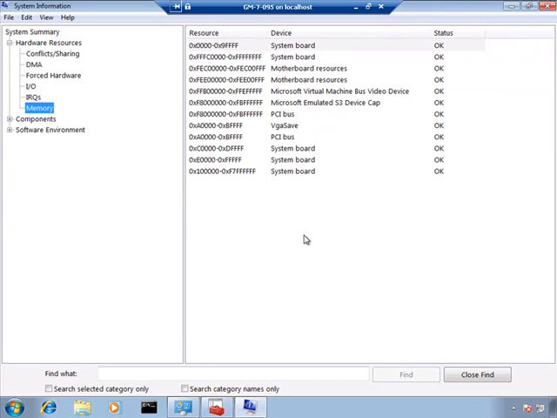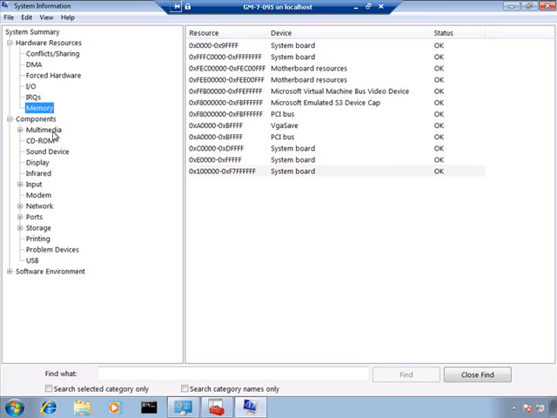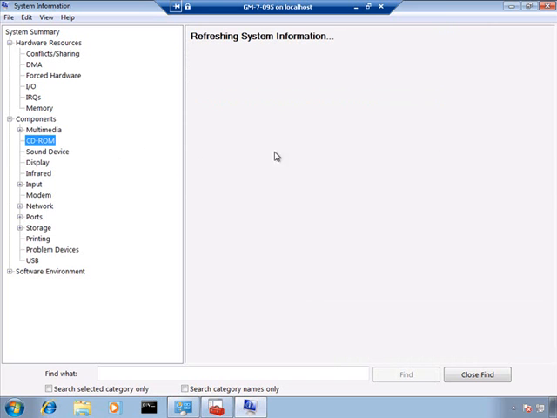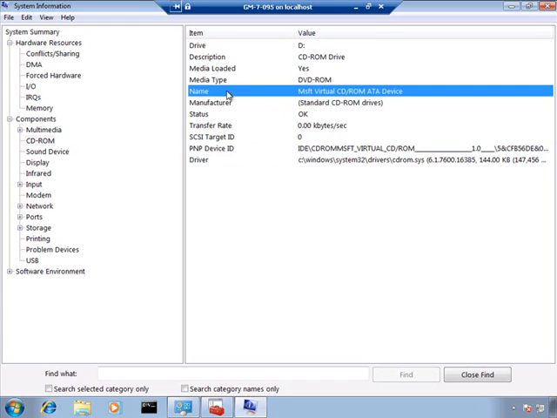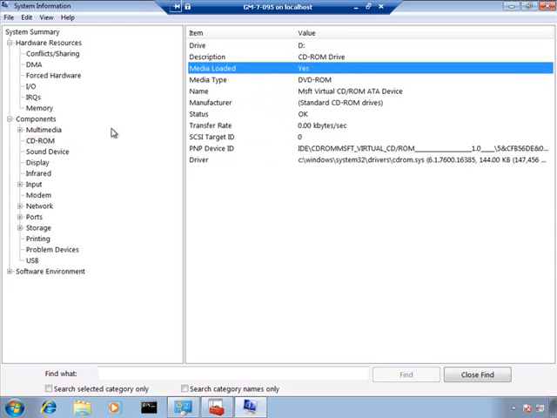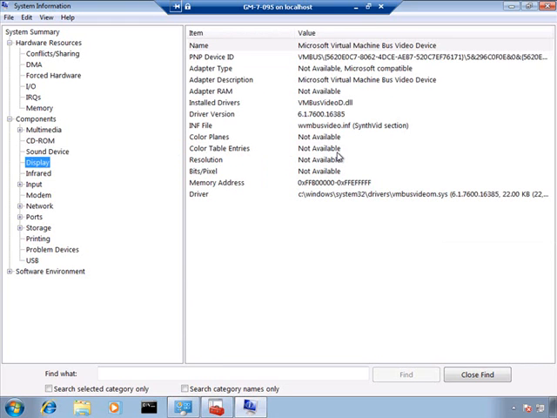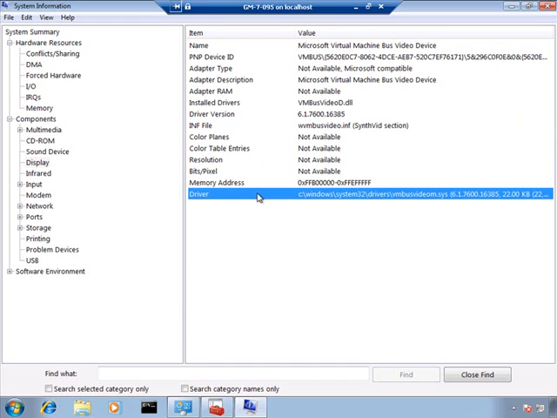Likewise, here are the memory resources that are being used by various devices. Again, you're not having any problems, so there's no need to really do too much here. Again, this is just a lookup-only tool. If you want to get information about particular devices, such as your CD-ROM drive, that's the job of the components area. When you select a CD-ROM drive, you get all the information you would ever want to know about that particular device, including its plug-and-play device ID, the driver it's using, the name of the device, the type of media that's in the device, and whether or not there is media in the device. The display device is shown here, again, along with the plug-and-play device ID, the memory address it's using, the INF file being used by the device, as well as the driver file.